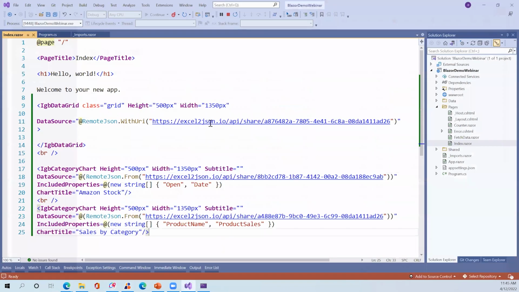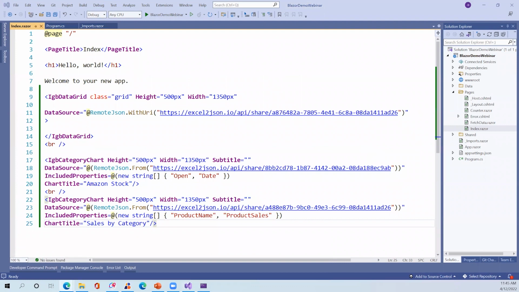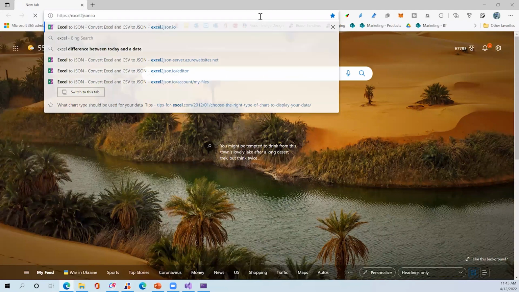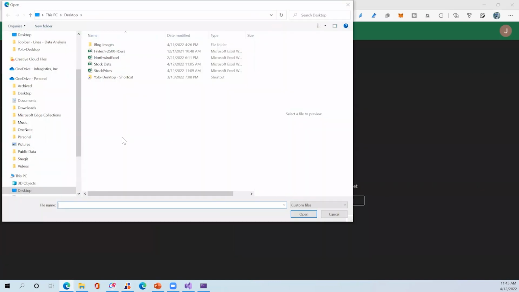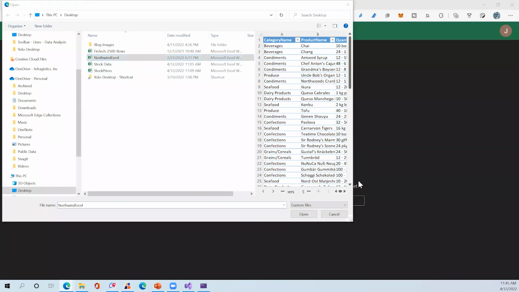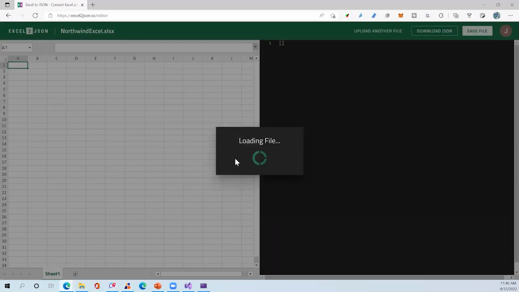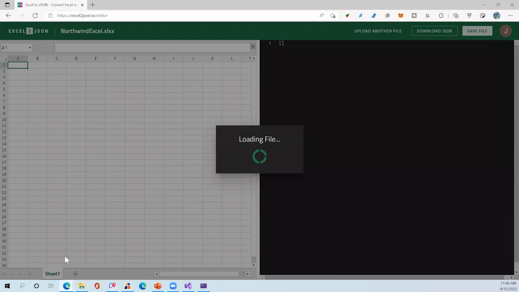Now, all this data, Excel to JSON, let's go and take a look at where all this is coming from. So what I'm going to do, and I encourage everyone to follow along, I'm going to go to ExcelToJSON.io. What this does is it allows you to upload files from your computer. Like this is the Excel Northwind database. So I'll just click open, and we will upload that to the cloud.